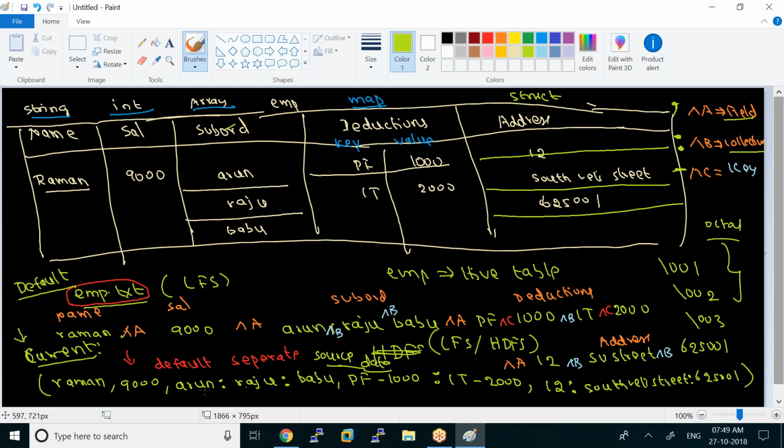Can you query the data if it is in this format? No, you can't query. So for that, you create a Hive table and load the data into the table. After loading the data, the user can query the data from the Hive table. This is what we are going to do.